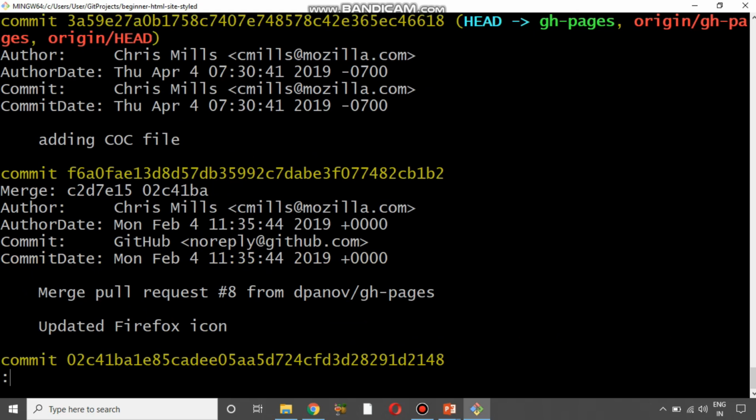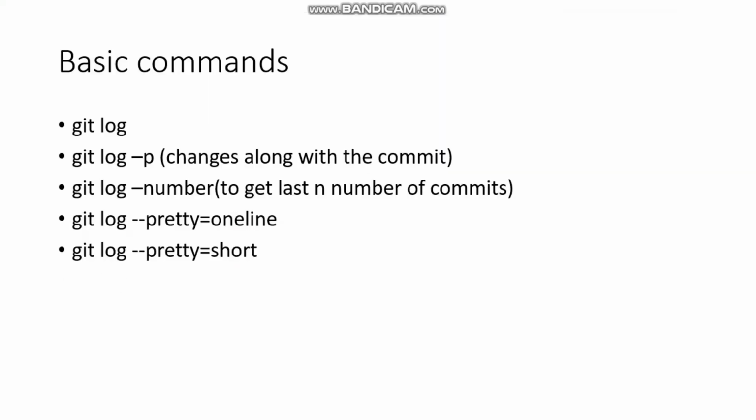So there are a lot more options available with git log, but I am not going to talk about all those different options. I will try to put them under the description box. And similarly, if you have ever come across any other parameters with git log, please provide them under the comment section so that others will benefit from that. Okay, so that's all about git log.